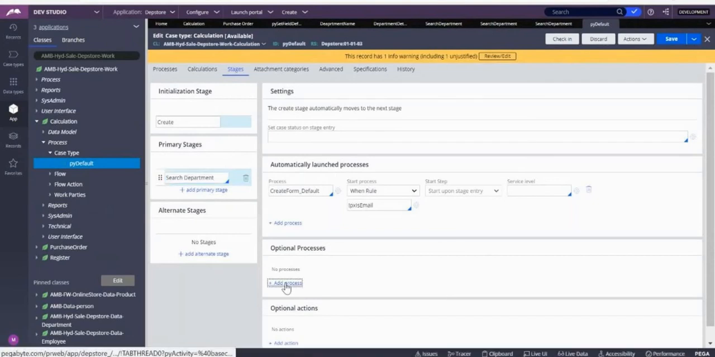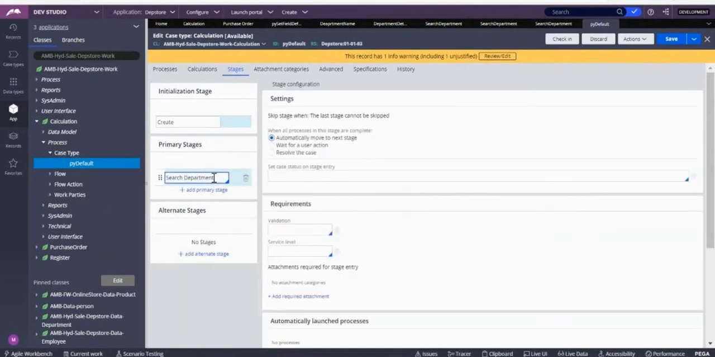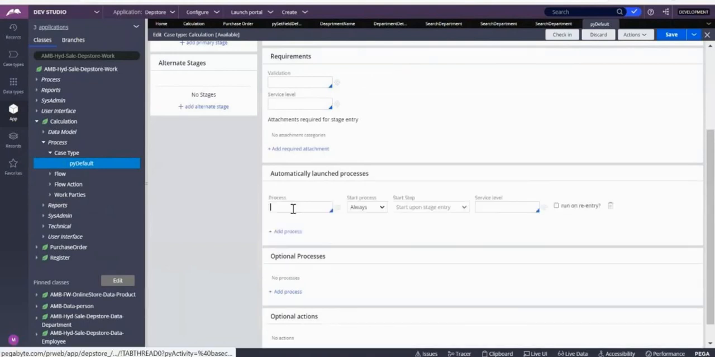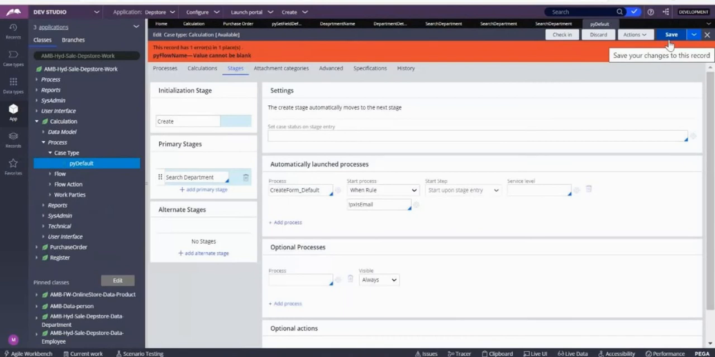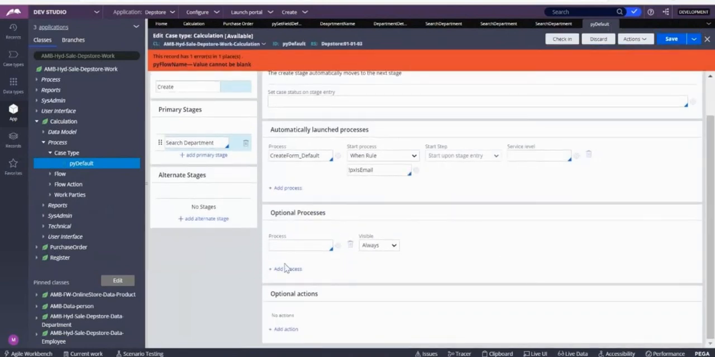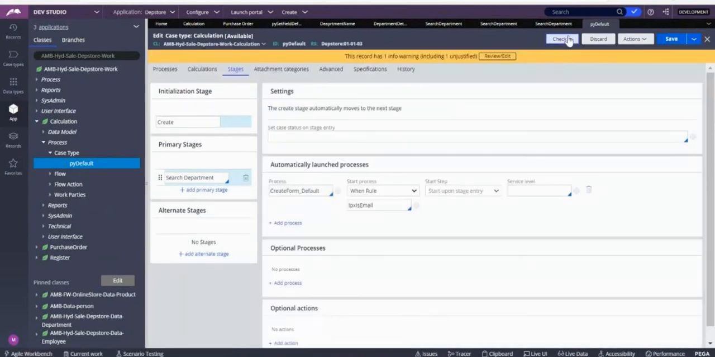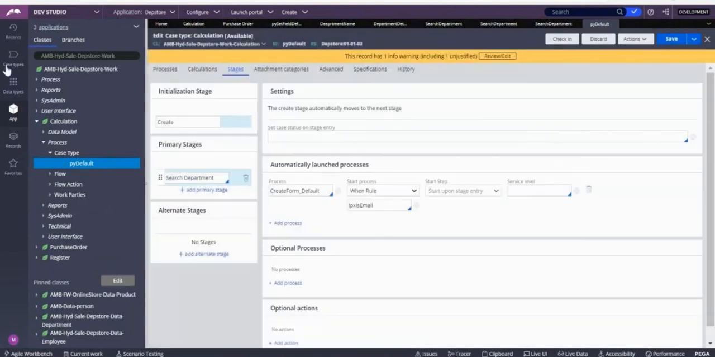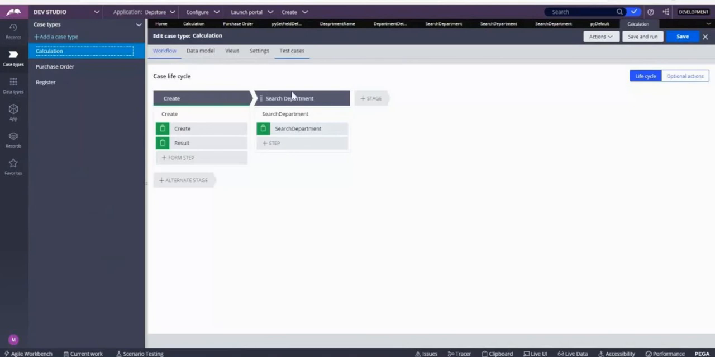Okay, so what is your process? You can add a process over here. Add a process. Here the process name is search department. See, that's it. Save. Check it. If you go and see in your case type's calculation, you can see this stage is created for you.